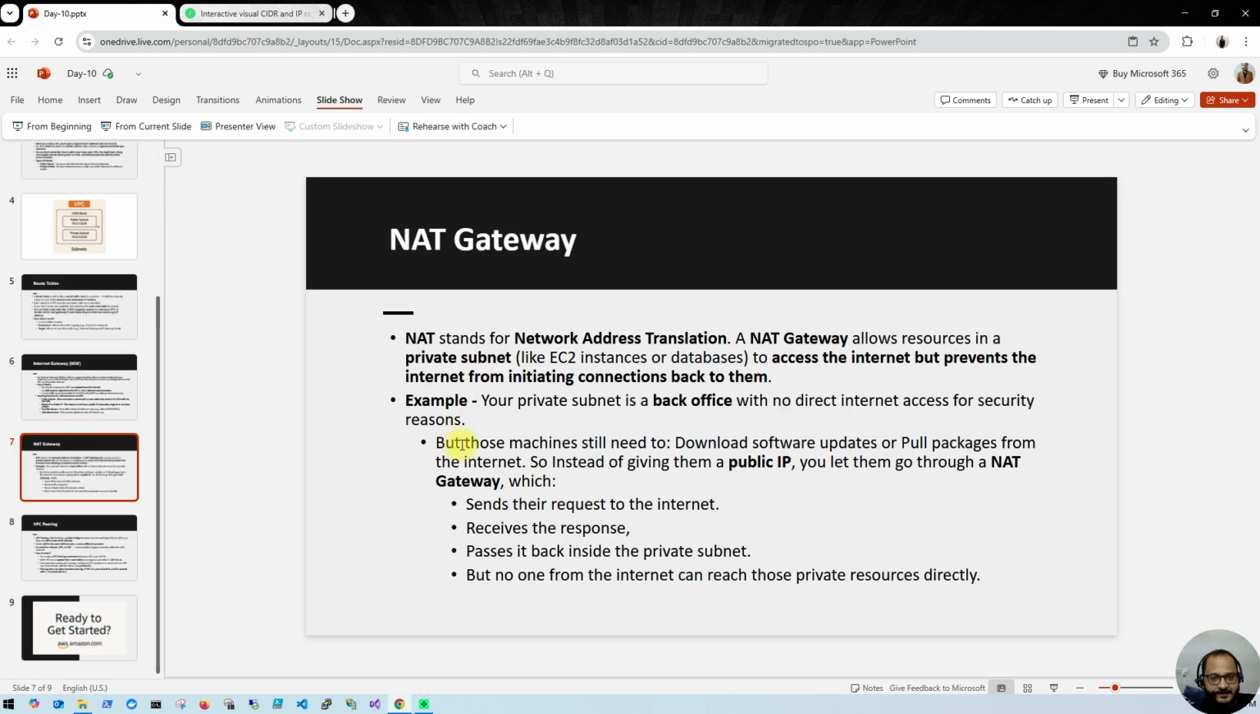Then we have a NAT gateway. NAT stands for network address translation. It basically allows resources in a private subnet, like EC2 instances or databases, to access the internet, but prevents the internet from initiating a connection back to them. So basically it sends traffic one way.